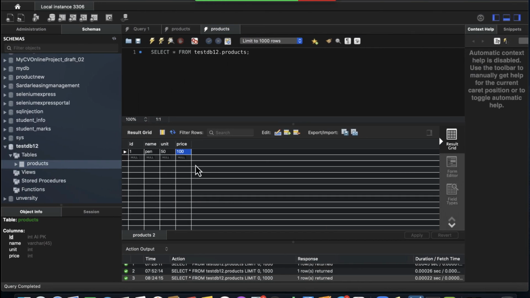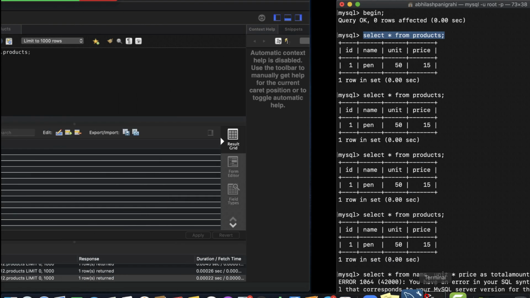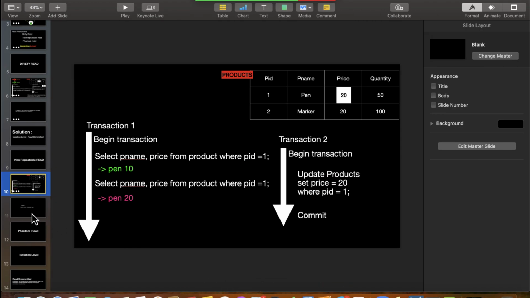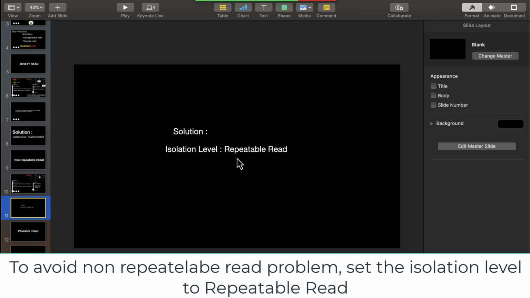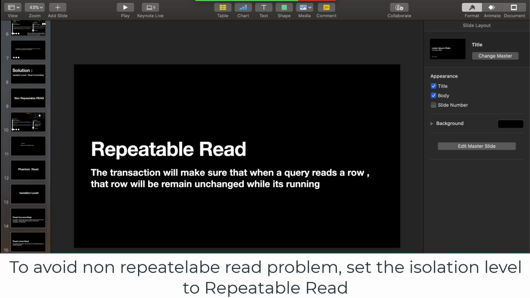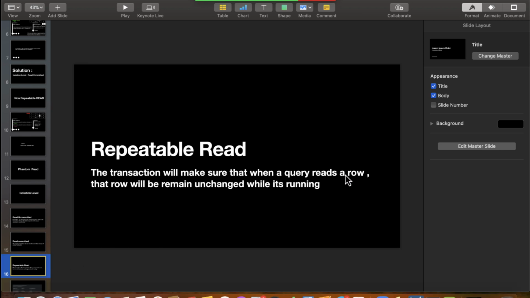If you go to the slide that I have here, the isolation level is called non-repeatable read, and for that you have to use repeatable read. The transaction will make sure that when a query reads a row, that row will remain unchanged while it's running inside the transaction. It will not be changed.